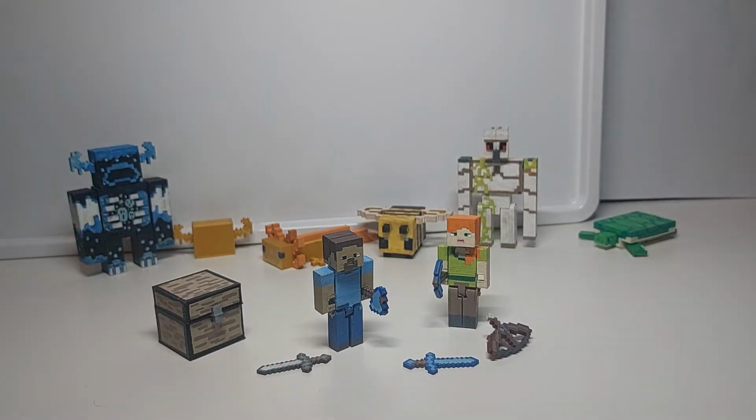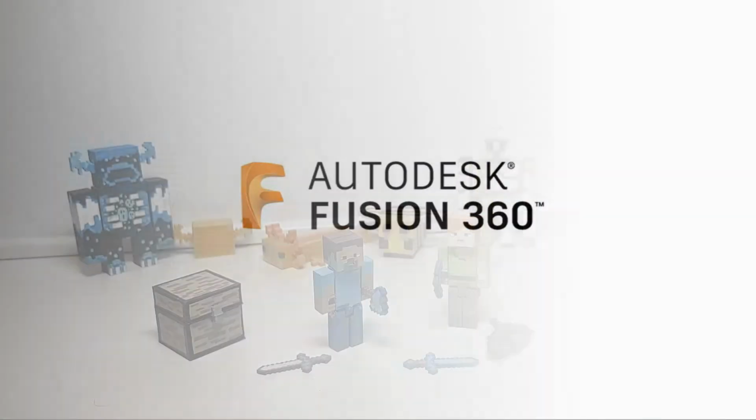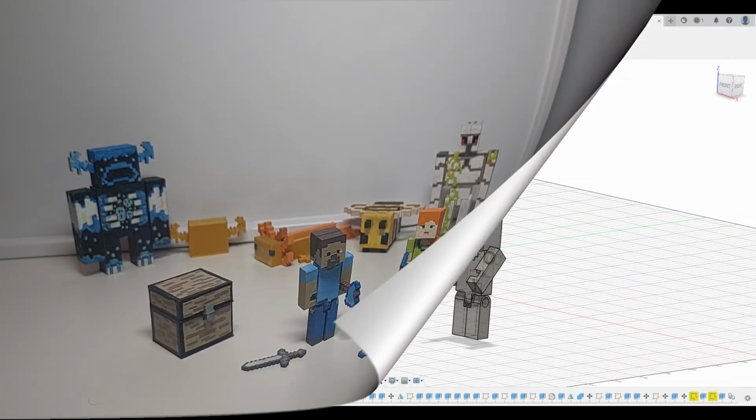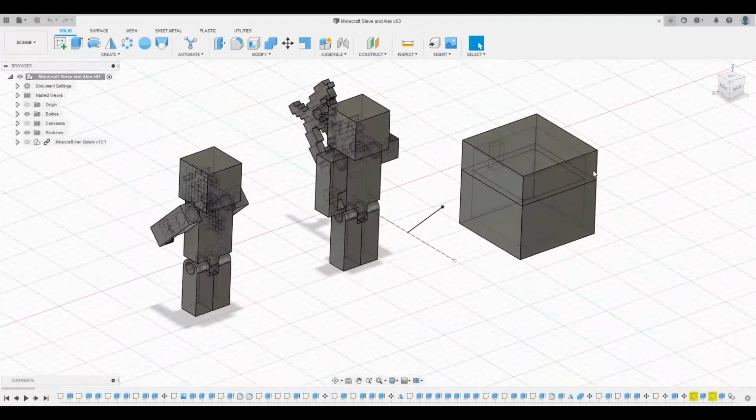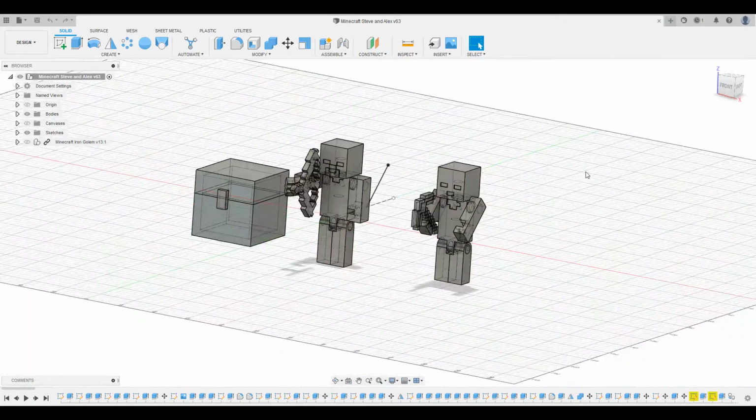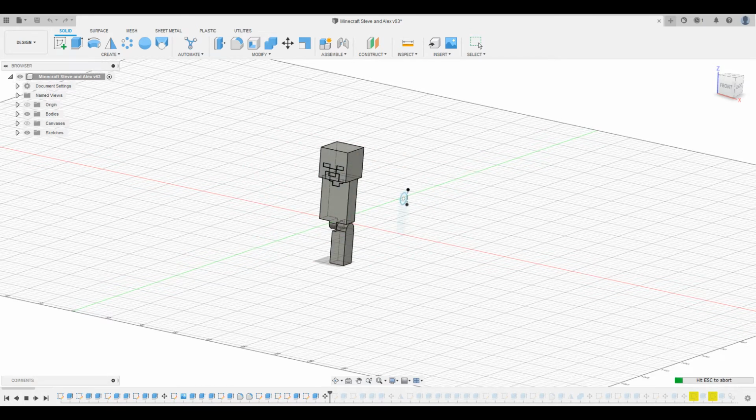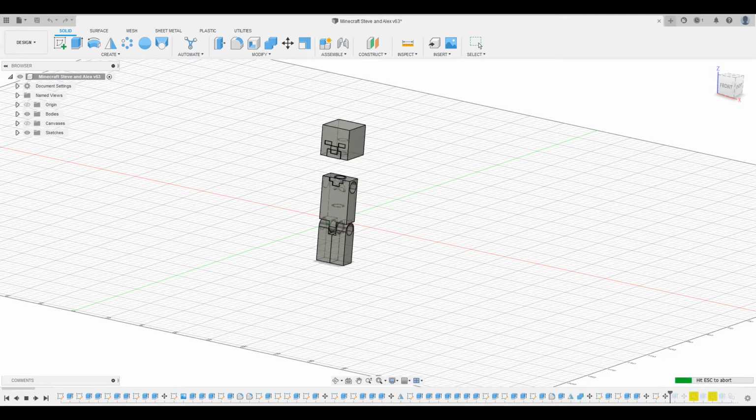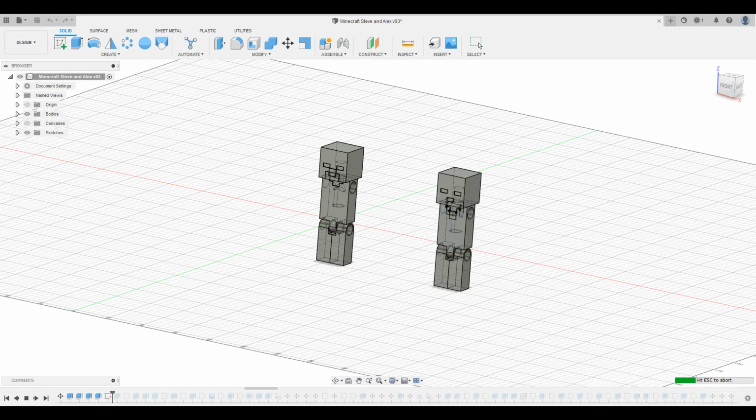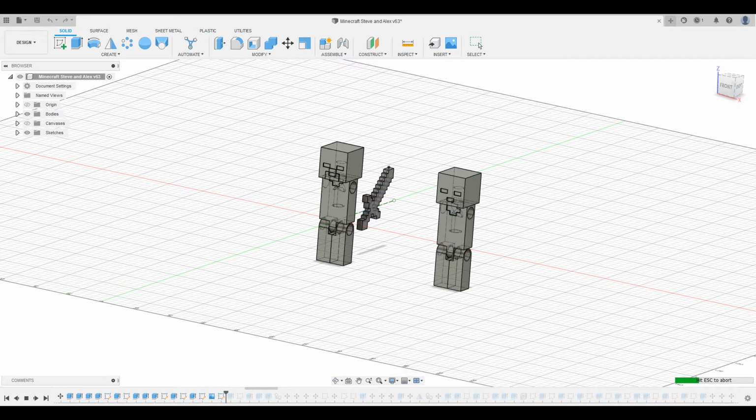Now I'm going to move on to me on my 3D software, Fusion 360. So here is Steve, Alex, chest, and all the tools. This is their history. So at the beginning of a project, like I always do, I make the shapes of the limbs first, and then I start adding the details. As you can see, Steve's face, so it's easier to paint later. And then over here we have Alex. You see her face is a little bit different.